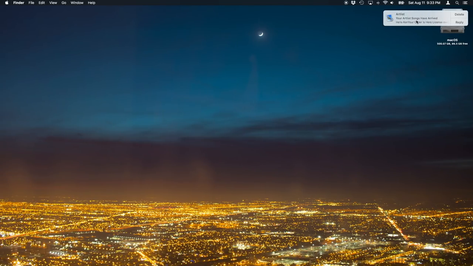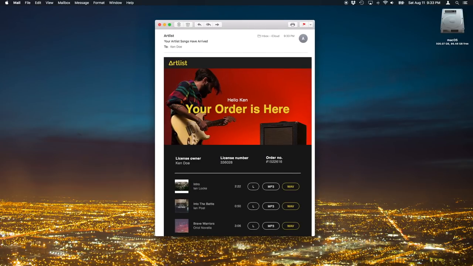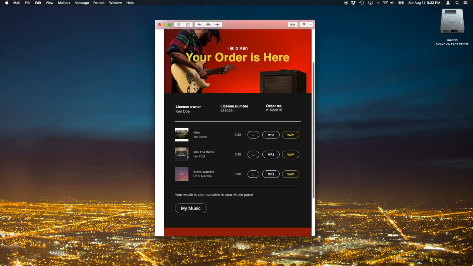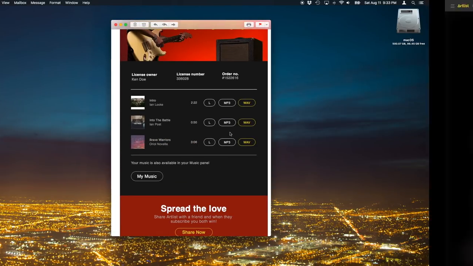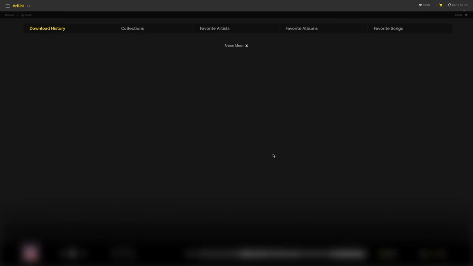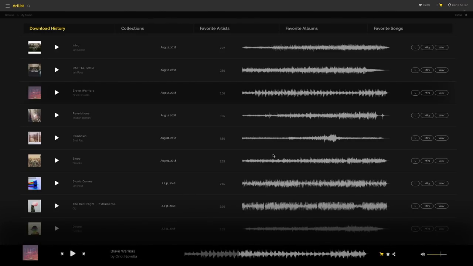And there it is. Your Artlist songs have arrived. Within seconds. Didn't have to pay. Hardly had to wait more than a few seconds. Here's my receipt already. Here's all my downloads. I can access them through the email here. Or I can go to Ken's Music, where I see everything that I added to my cart and downloaded.